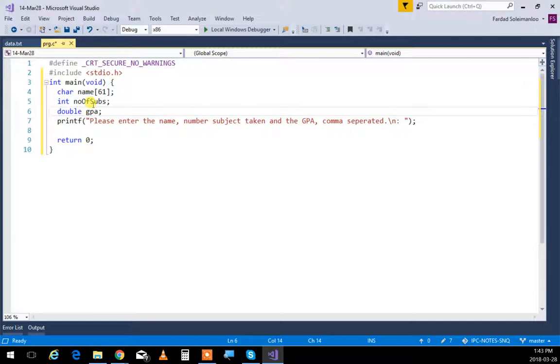So the user is entering the information like this for me. So what the user is going to enter is going to be something like this. Fred, so that's the colon that the user is going to see, and then it's going to say Fred Soleil, and it's going to put a comma, then it's going to say three subjects, and grade point average was 2.8, and then hits the enter. Right? That's what the user is going to get.